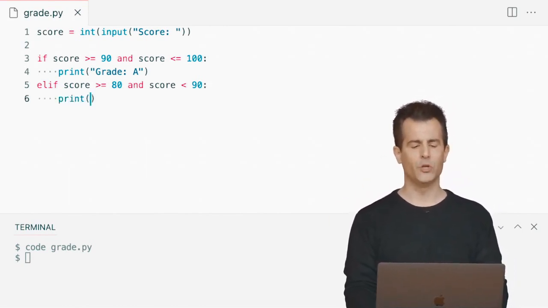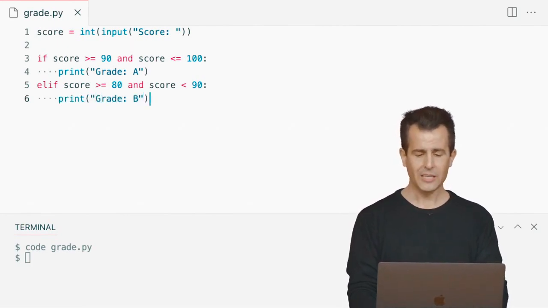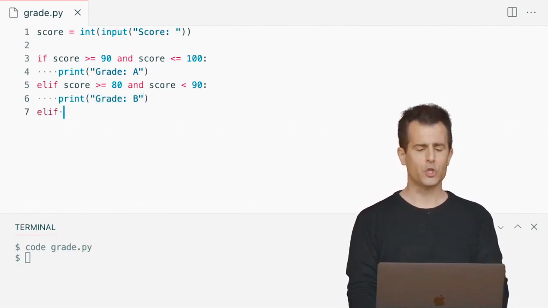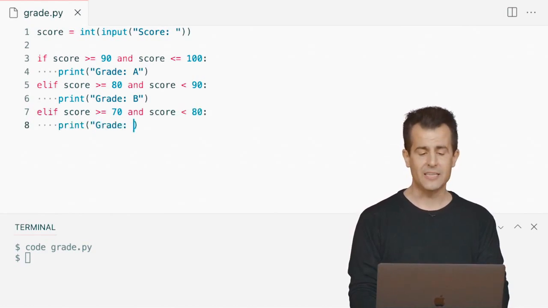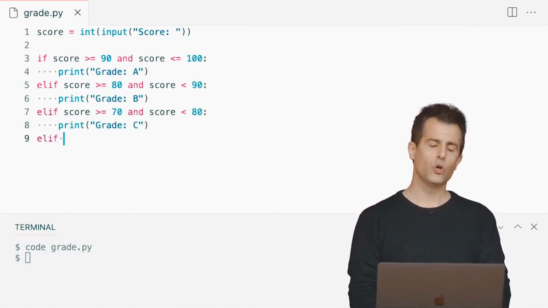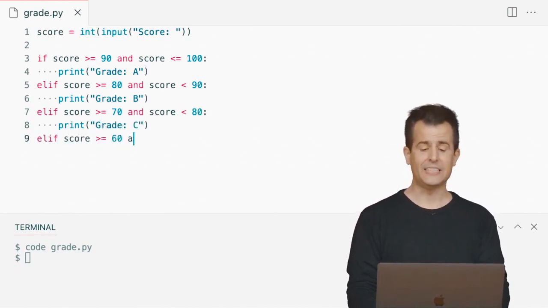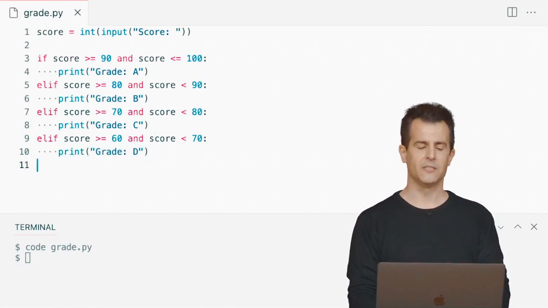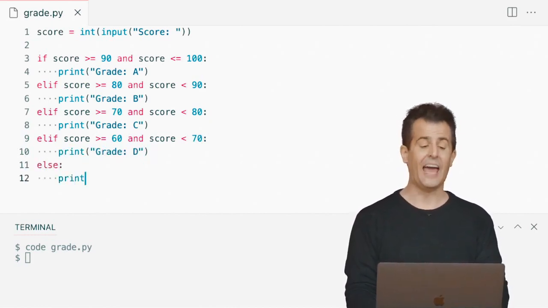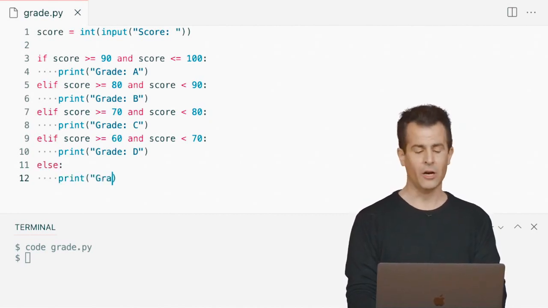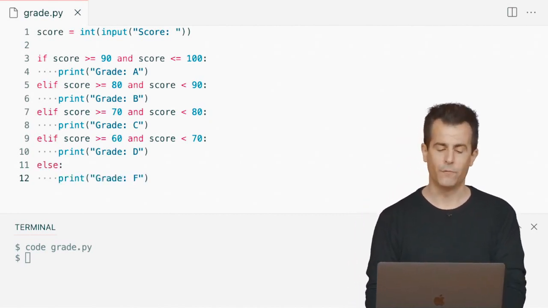Then I'm going to go ahead and give the student a B if it's in the 80s. If score is greater than or equal to 70 and the score is less than 80, I'm going to go ahead and give them a C. If the score is greater than or equal to 60 and the score is less than 70, I'm going to go ahead and give them a D. And here's where it's a little anomalous, at least in some schools here. Else, I'm going to go ahead and give them an F. So we're skipping E altogether, and we're going to give an F instead for the grade.